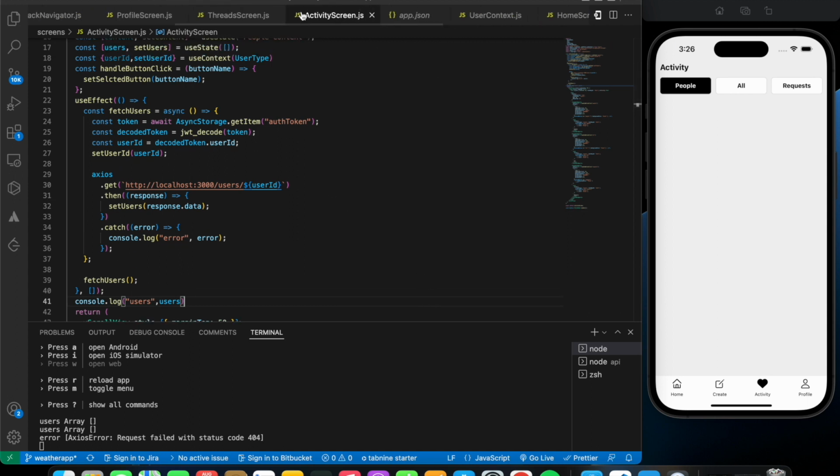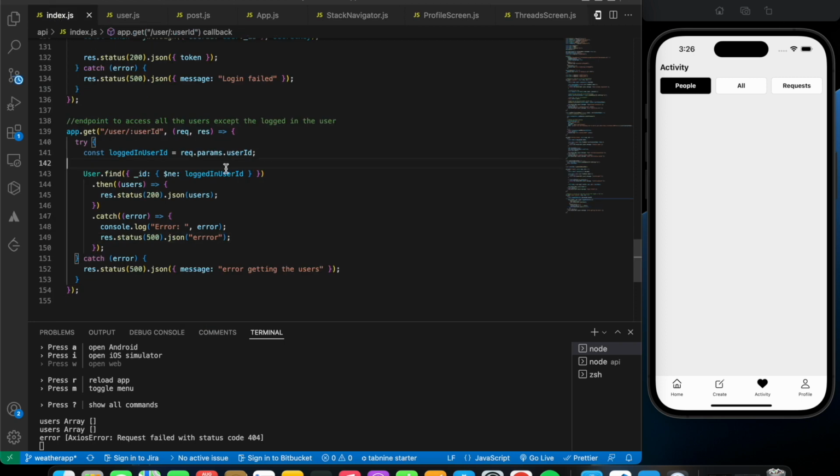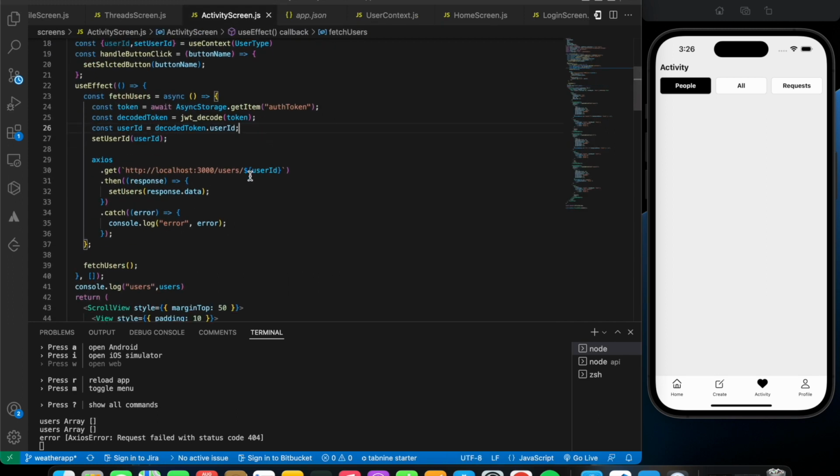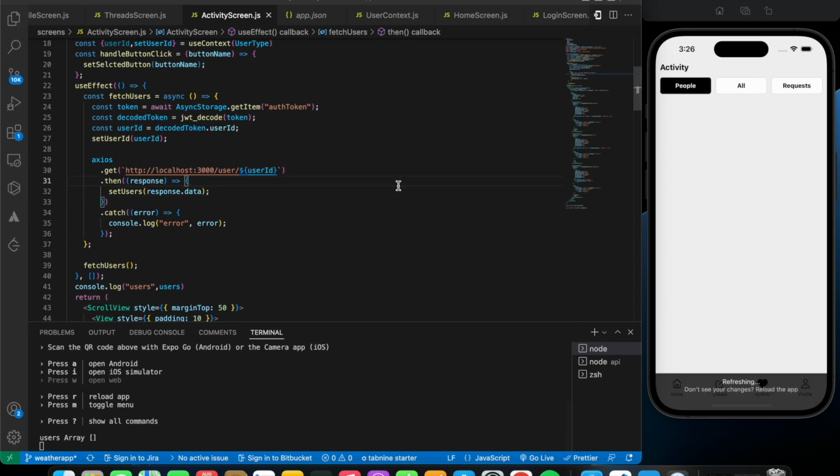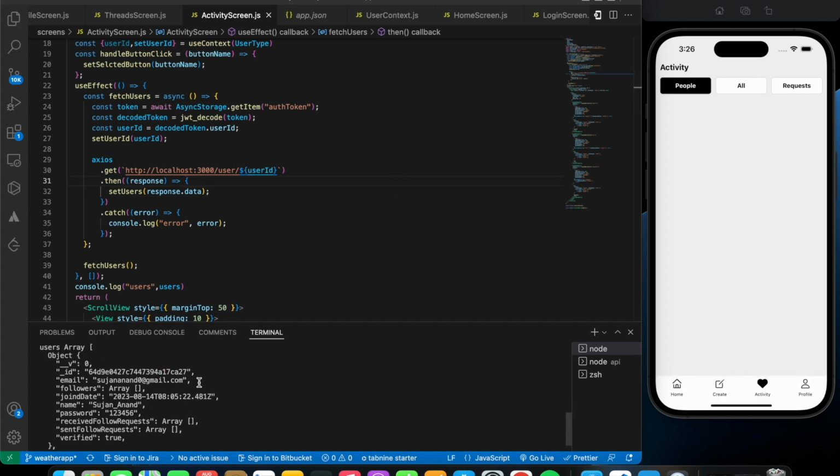Let's check the endpoint once inside of the index.js file. Okay, so here it's user ID. Let's check over here if it's the correct spelling. Activity screen. Okay, yeah, we have made a mistake. It's going to be user. So save the file, and as you can see, we have the user.